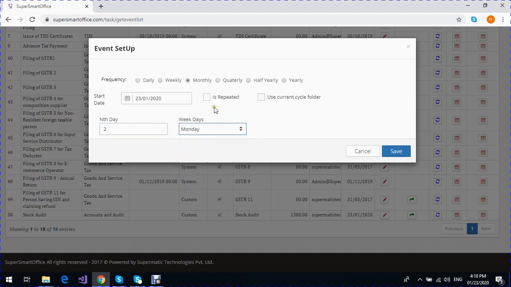Select event start date, from when this event task generation should start. Let's keep it as today's date. This checkbox specifies if it is a repetitive event or one time. If we do not select this, then the task will get generated automatically but only once. But if you want to repeat based on given frequency, then the checkbox needs to be checked.